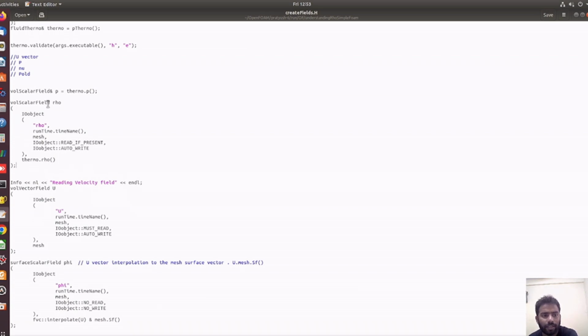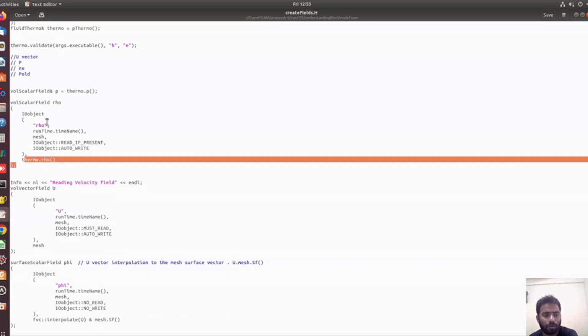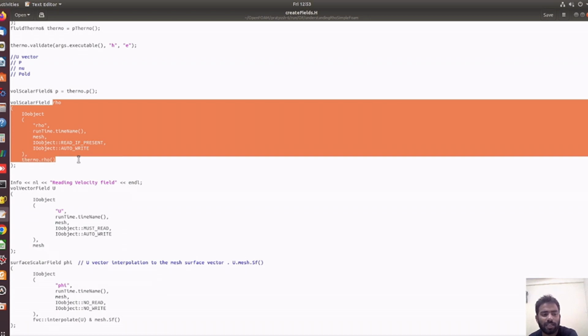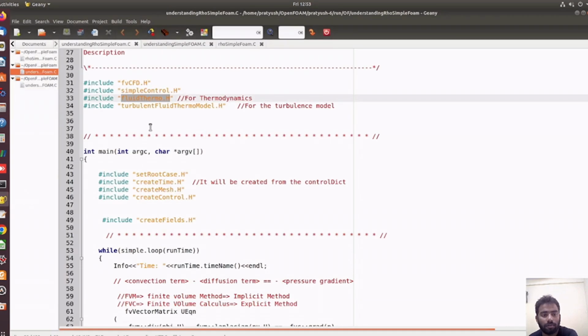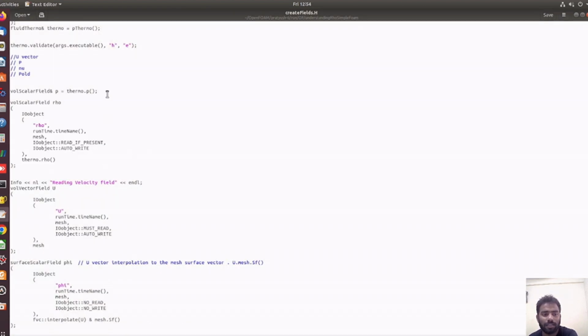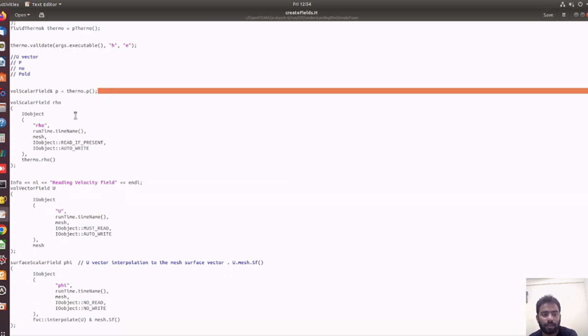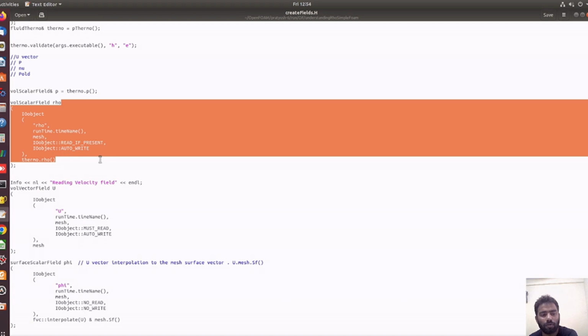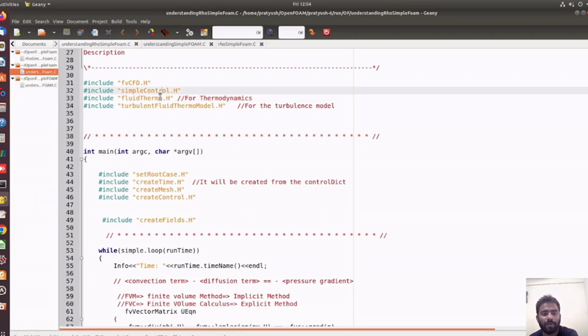Now you may be wondering why we are accessing thermo.p like this and thermo.rho, or the density field, like this. That is because of the way it has been implemented in the fluidThermo.h header file. So that is why this is the way of accessing the pressure field and the rho field. You can go to this header file and check how the rho field and the pressure field have been implemented there.